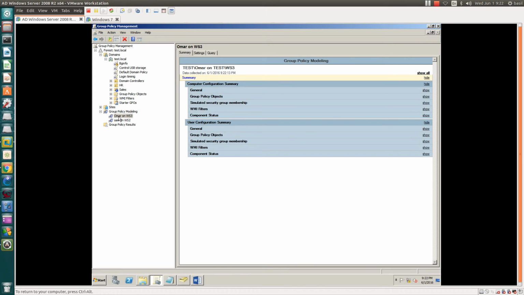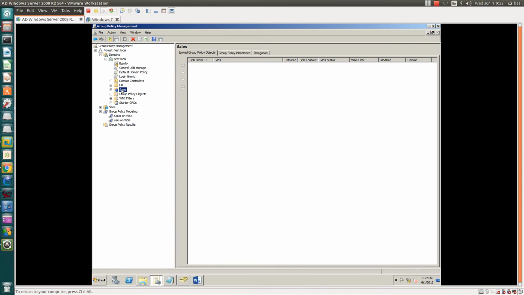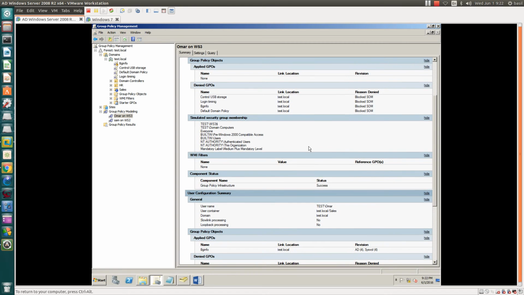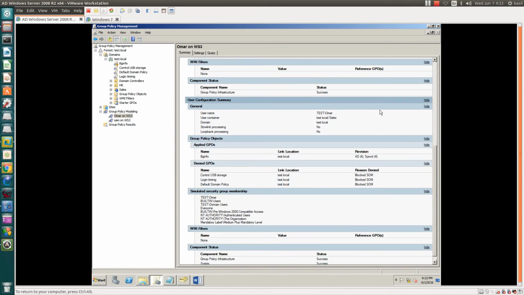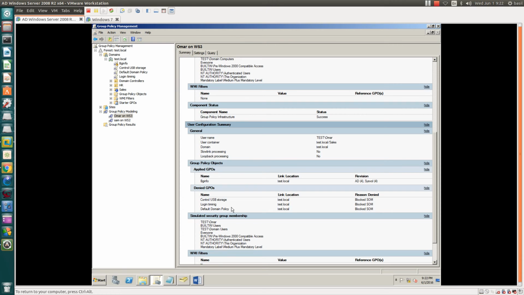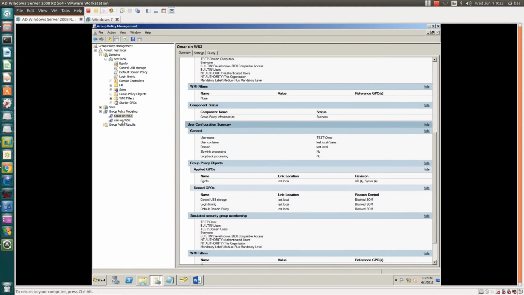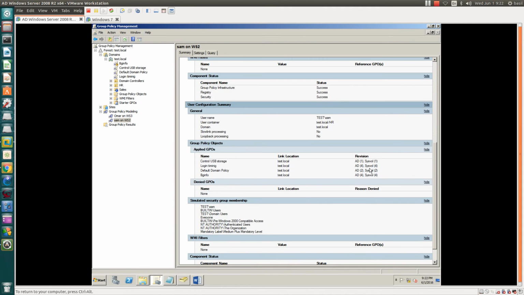As discussed, Umar belongs to the sales team and we have blocked inheritance, so the group policy should not get applied here. Select Umar, show all, and you can see that instead of the AD SYSVOL path we are getting blocked. Go down to the user configuration summary. Even here you can see the group policy is blocked. Everything is blocked, but in Sam's case you can see the AD SYSVOL folder path.